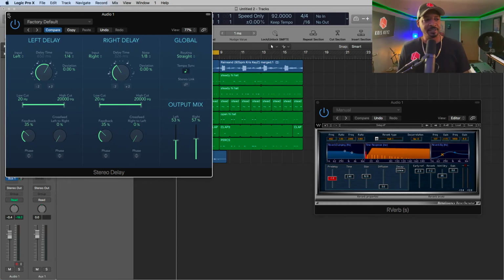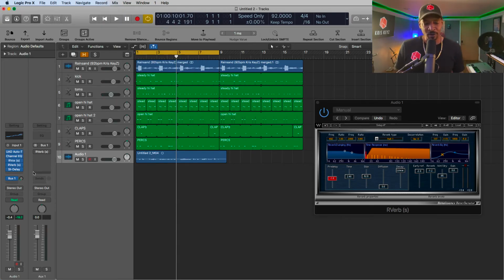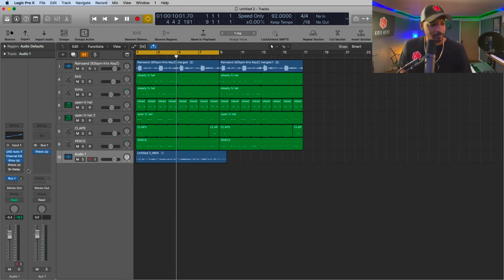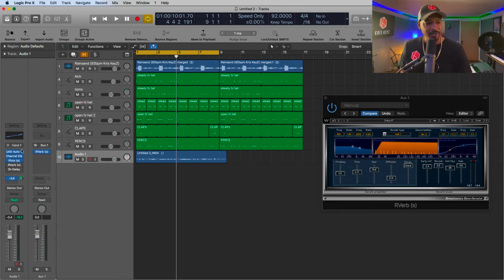Now, the advantage of busing to a reverb, or using buses in general, is that now you have the option. So let me take this reverb off and the delay. Let me go back to my bus, turn that one on. Here we go. So now, what if I want to EQ or add just a delay on that specific reverb? I can now do that.